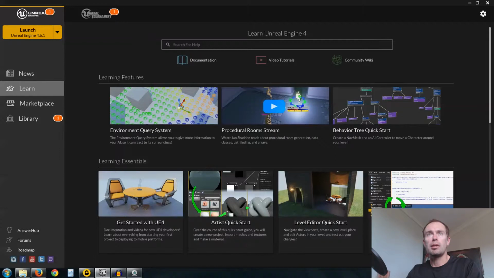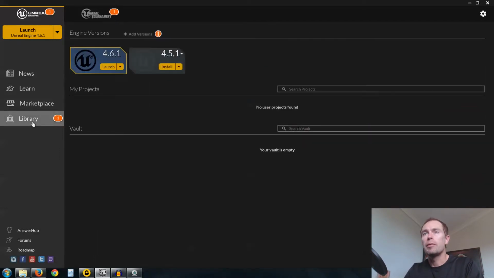Now you may realize this already and are up to the point where you've reinstalled the launcher as well as the latest engine you're using, and you've gone into your library and discovered there are no projects there and your vault is empty. This is because the folders where all this stuff is stored are probably not in the right spot. So I'll just go over and show you what I've got here.